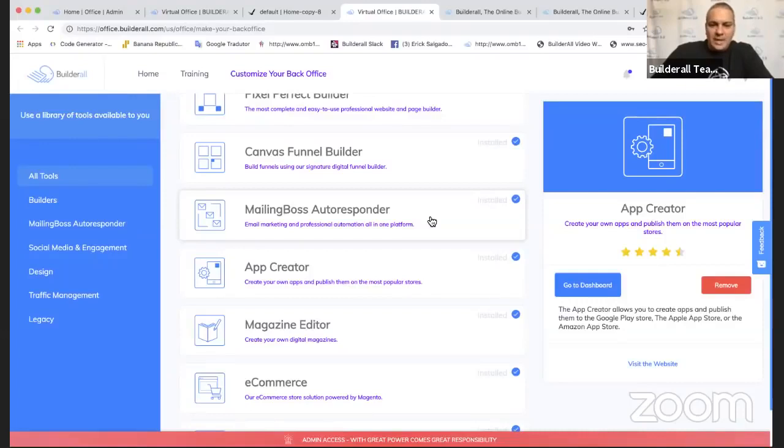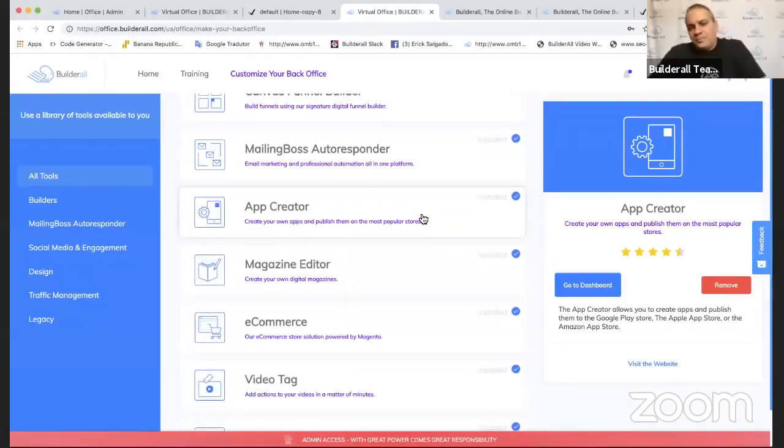All right, then we have the App Creator. The App Creator is a tool for you to create apps. For iOS or Android, you're gonna be able to create an app, to publish the app, to put on the App Store or Google Store, right?